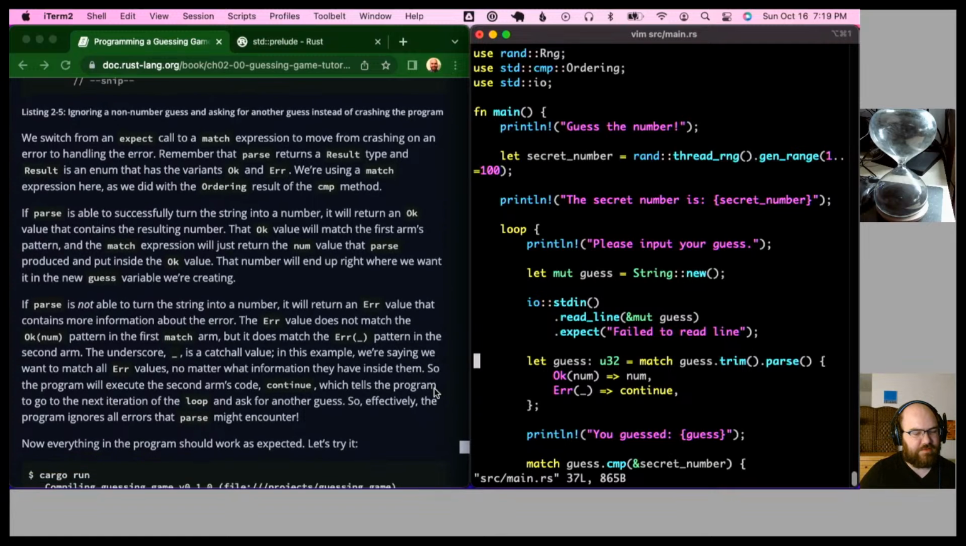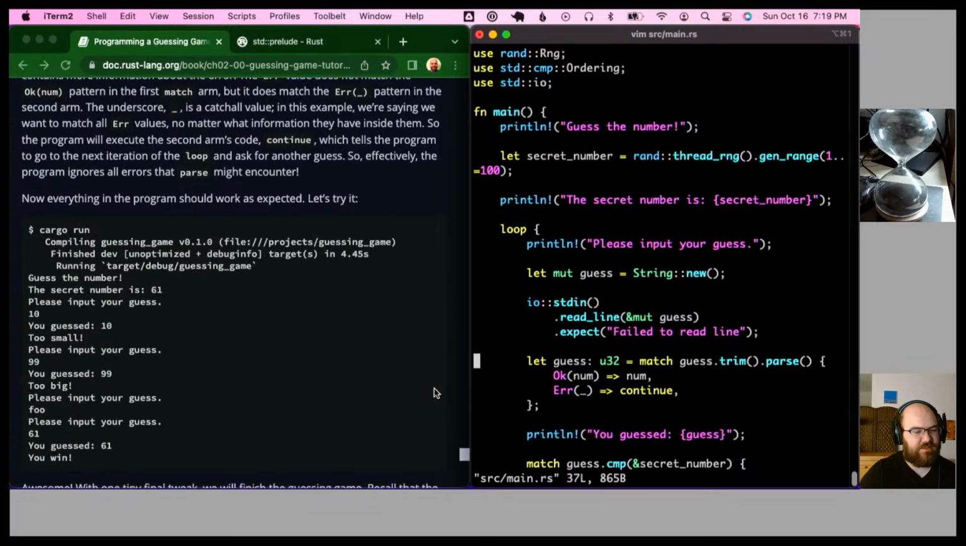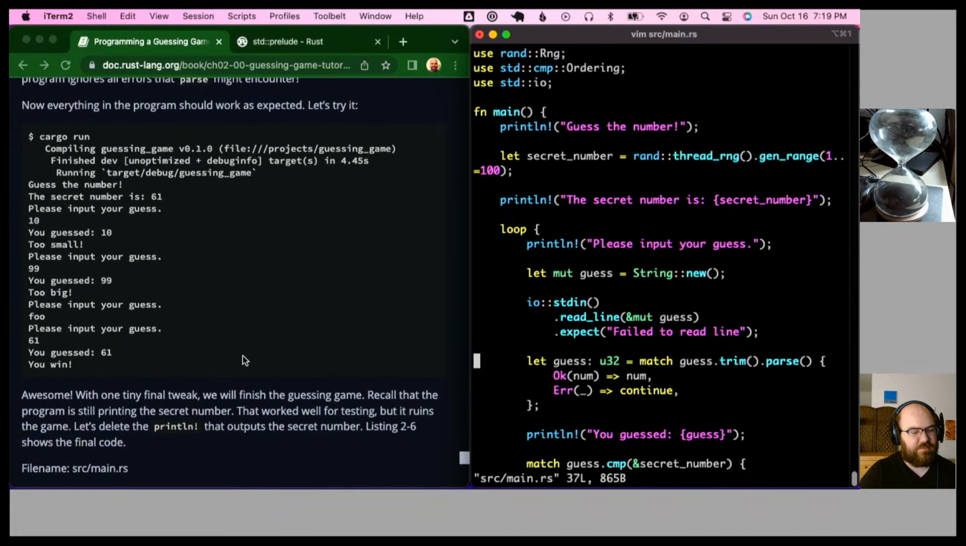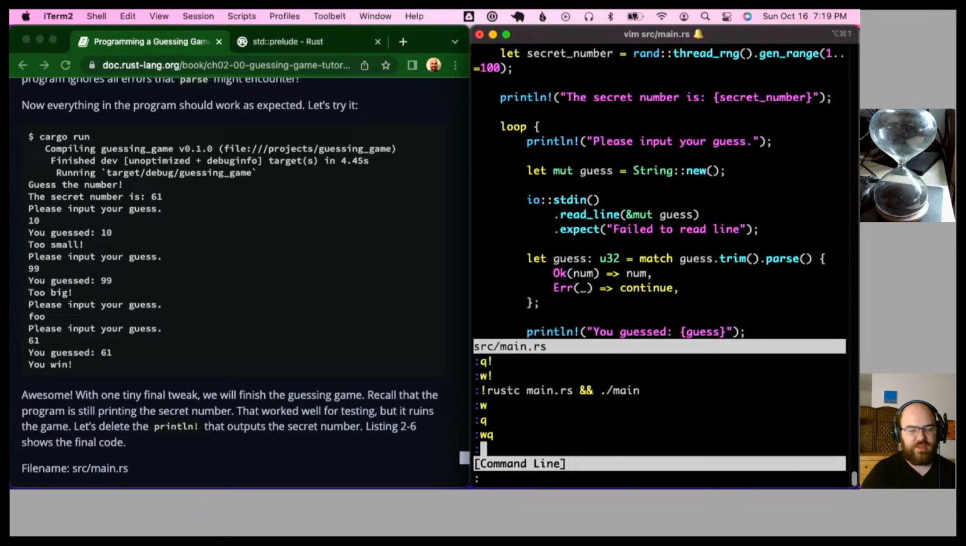Now everything in the program should work as expected. Let's try it. Cargo run, guess the number. The secret number is 61. Please input your guess: 10, too small. Please input your guess: 99, too big. Please input your guess: foo. Please input your guess: 61, you win. Awesome. With one tiny final tweak, we will finish the guessing game. Recall that the program is still printing the secret number.